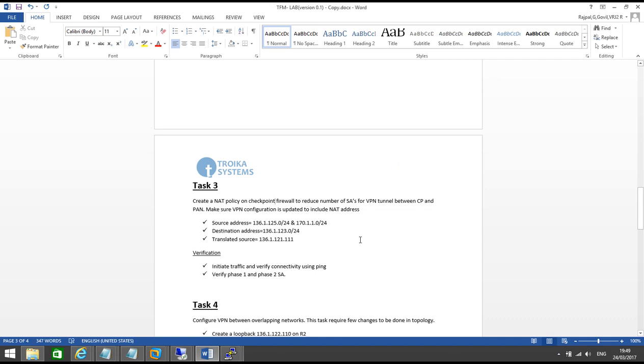It says: create a NAT policy on the Checkpoint firewall to reduce the number of SAs for the VPN tunnel between Checkpoint and PAN. Make sure the VPN configuration is updated to include NAT addresses. So source addresses 136.1.125 and 170.1.1.0, when traffic is initiated from the router going towards the test PC behind the Palo Alto firewall, should be NATed with this IP address. And then we have to see how many SAs are there on the firewall.